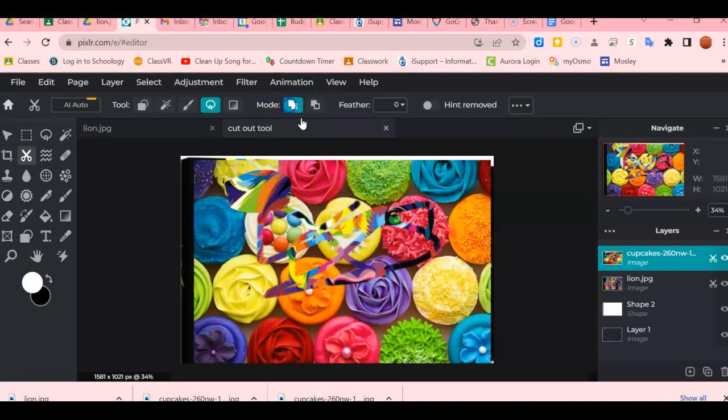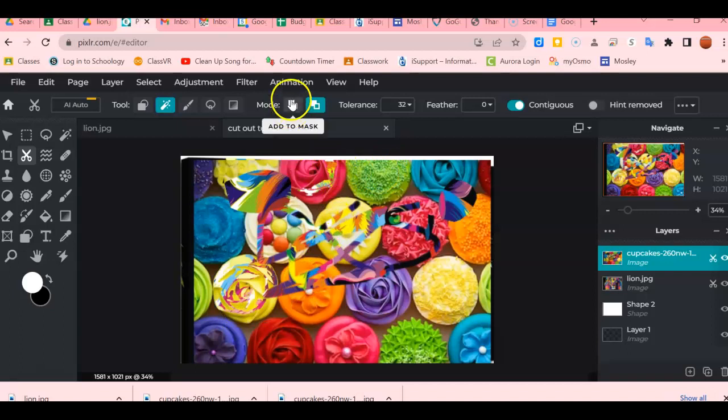Okay, watch. If I do add to mask, it does not work because this layer is a remove from mask. So I can do remove from mask with all the different tools, but I cannot do add to mask. You can only do one type on a layer using the different tools. So if you switch mask types, it's not going to work. Okay, that's how you use the cutout tool.